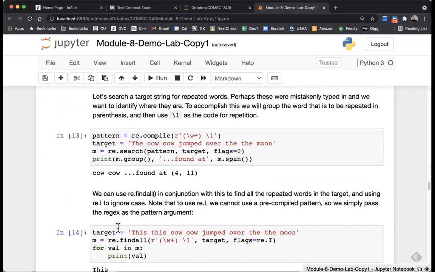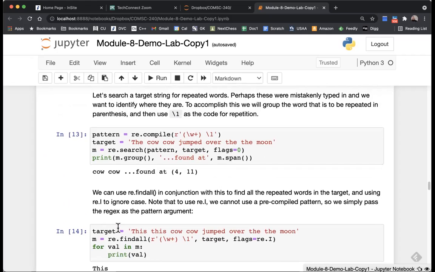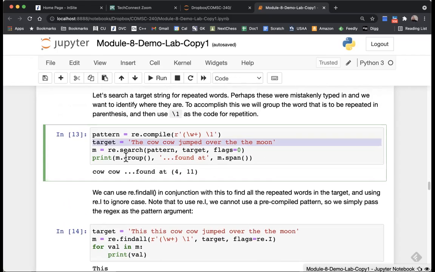Now, in our next section, we want to look for repeated strings, repeated patterns. Maybe it was a mistake when we typed up the string, or maybe we want to identify some repeated words here that we can go and correct. So here's an example. Our target string here is just the cow cow jumped over the the moon. So we've got an instance where we are repeating the word cow twice. We're repeating the word the twice. Maybe there was an error in bringing this string in, or maybe there was just an error typing it.